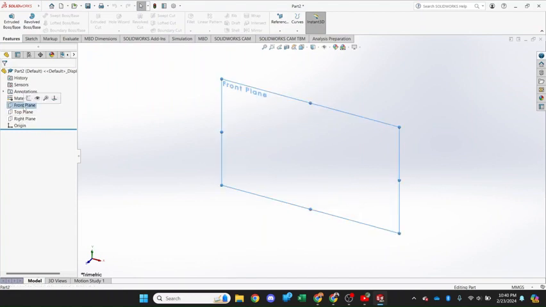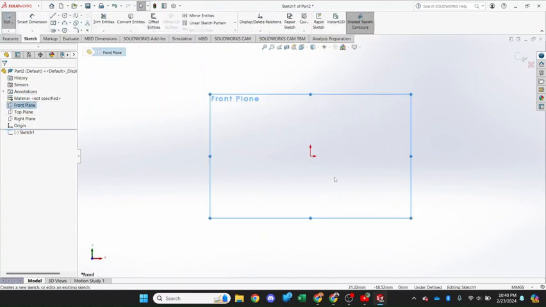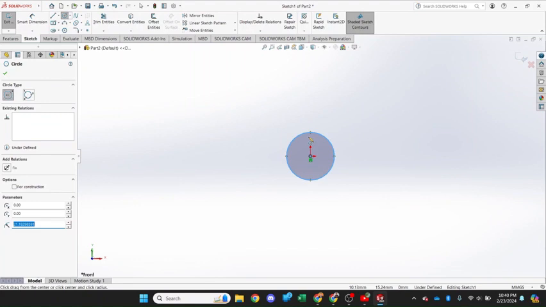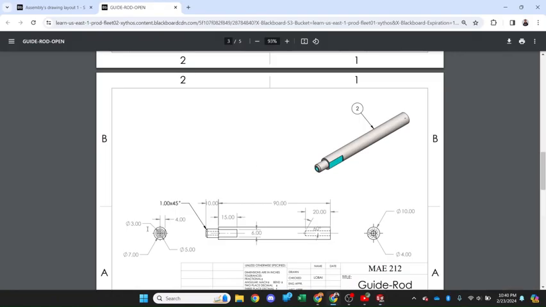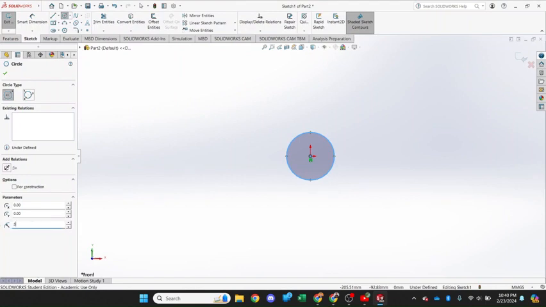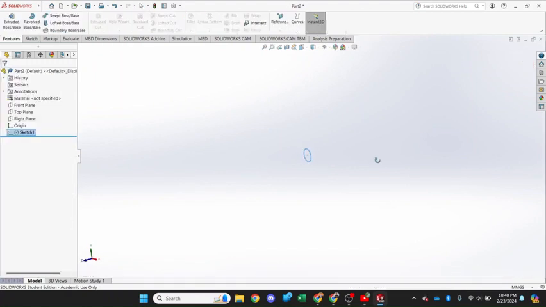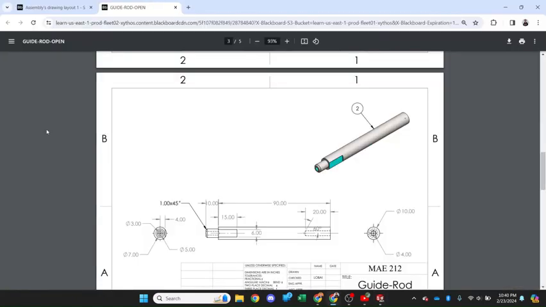front plane. New sketch. Grab a circle. Again, right click, move to the right, like that, and that is going to be a diameter of 10. Zoom out here. I'm just gonna extrude boss base for 90.